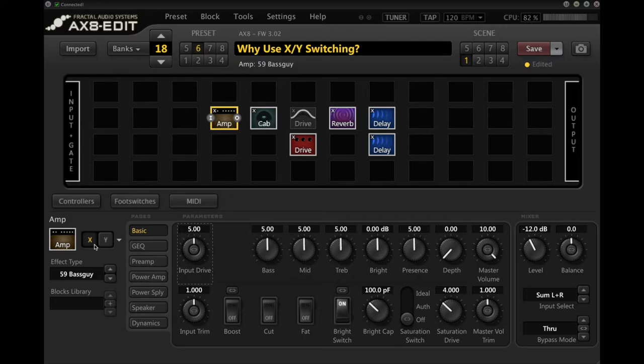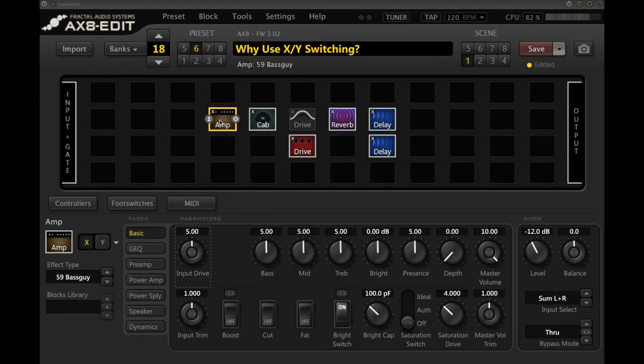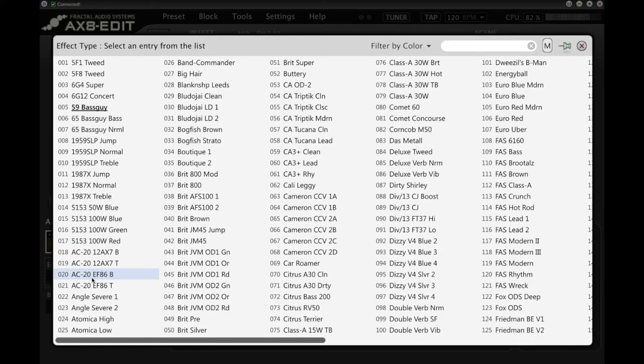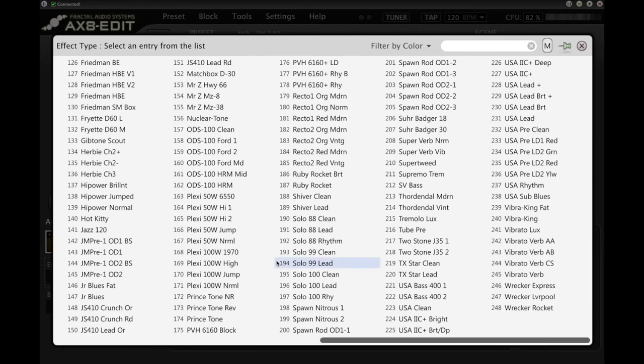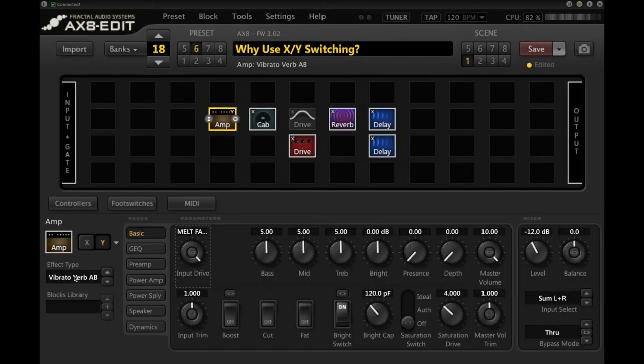The same thing applies for all the effects that have XY switching. Earlier I said that we're using the same amp, but the amazing thing with this is that if we come down here, in the X setting, we've got the '59 Bassguy. So let's say for all intents and purposes, '59 Bassguy was cool for one particular sound that you had, but you needed something else. With the Y option, you can actually change the amp that you're using. For someone like me, that's just amazing. You've got two completely different amps that you can choose. Let's just click on the Vibro Verb. That means in my Y setting, I have an entirely different amp with an entirely different set of characteristics. Vibro Verb AB, and back in the X, that's the '59 Bassguy. Truly, truly amazing.